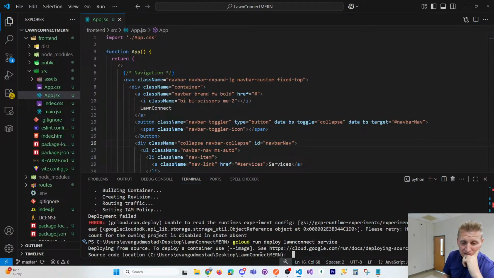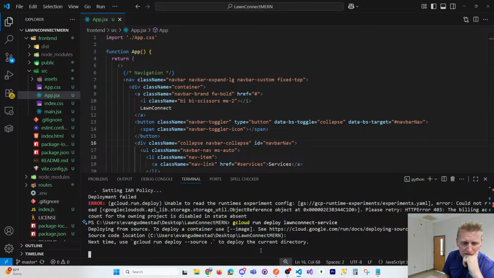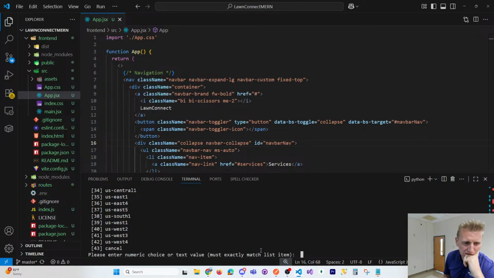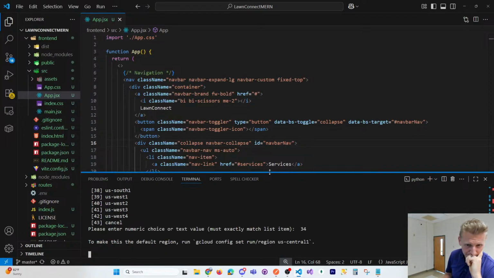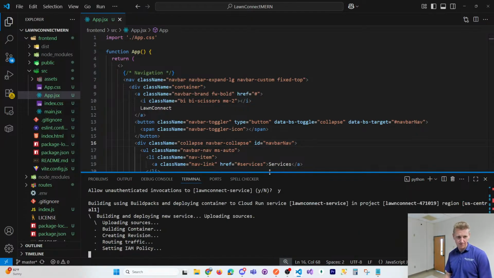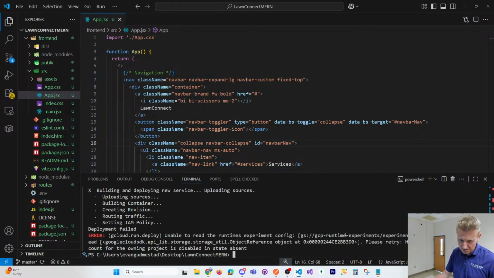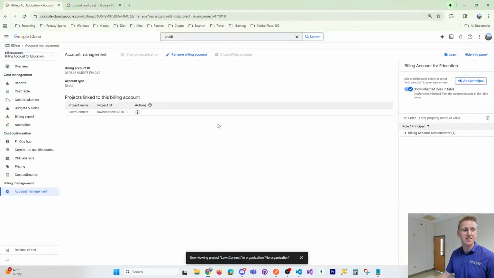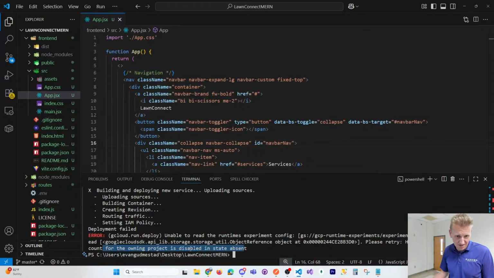I'm pretty sure it's not going to work if I just try again, but I'm just going to try again. Cannot read. Please retry. 403. The billing account for the owning project is disabled or in a state of absence. And so this is a me problem. This is not a you problem. You guys will not have this problem. Mine, for whatever reason, is in a state of disabled.